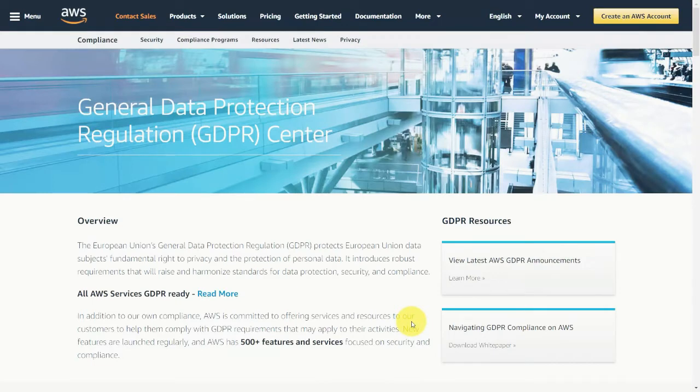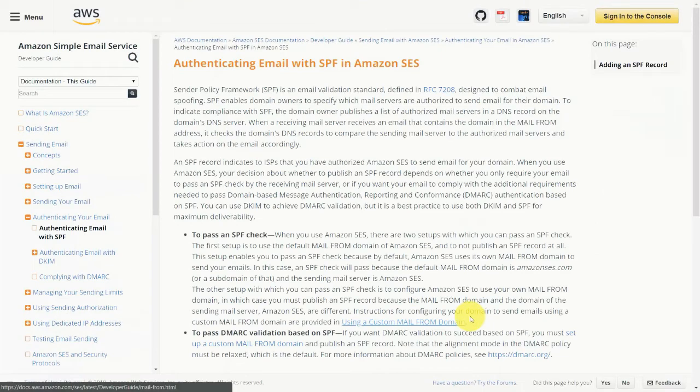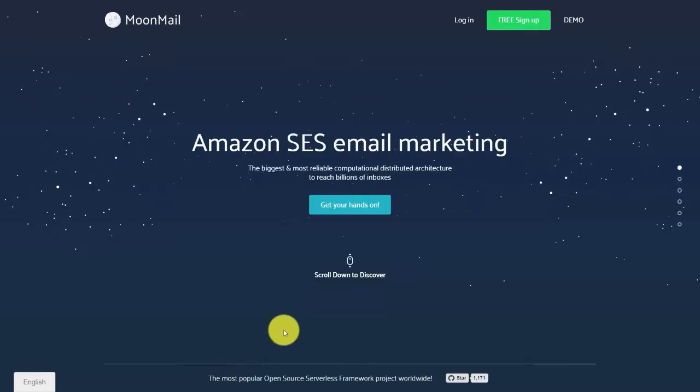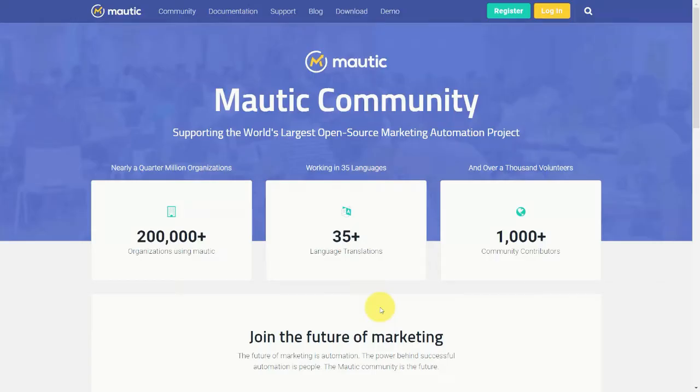We'll also take a look at the basic provisions that Amazon is making for GDPR. We'll walk through some basic authentication practices. And we'll go beyond the basics for Amazon SES and email deliverability. We'll discuss what it means to use an interface in order to interact with Amazon SES, but to use another service to deliver the email. And then we'll survey the basic interfaces that you have access to.